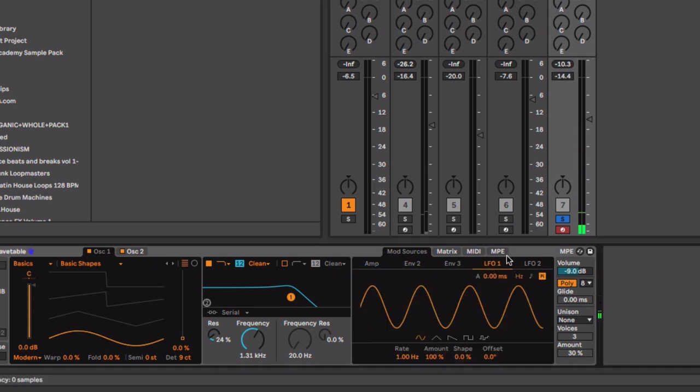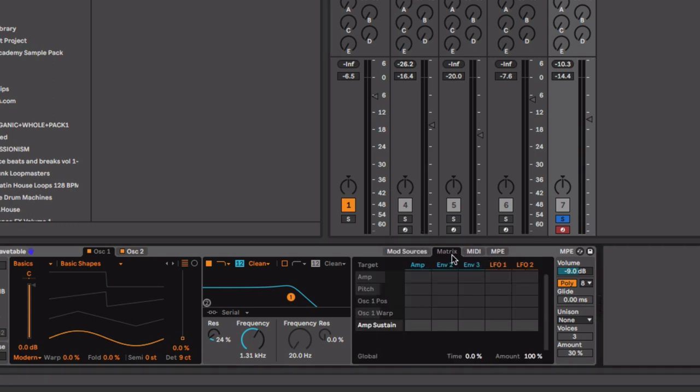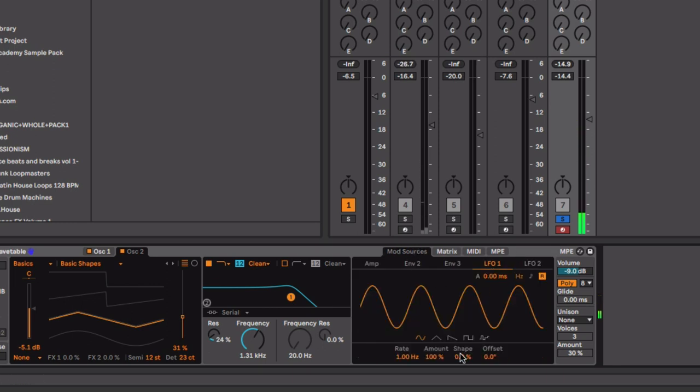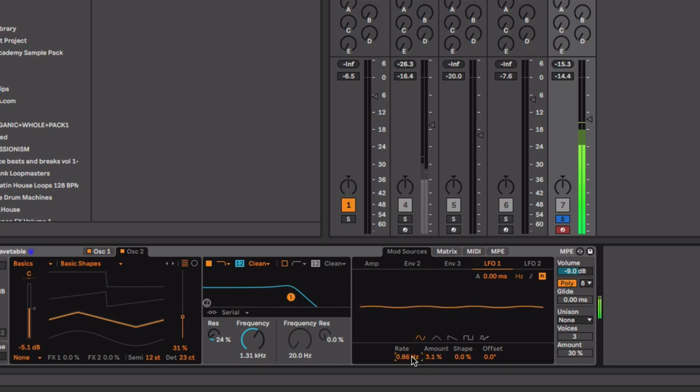Let's add some movement by clicking on our LFO, getting to our matrix, and we want to assign the LFO to our oscillator 2 pitch. So we'll go to oscillator 2 and assign that to our LFO. Go back to the LFO and just control how much it's oscillating that pitch. So let's bring the amount down. That automatically gives that nice, cool, vintage VHS type of vibe.